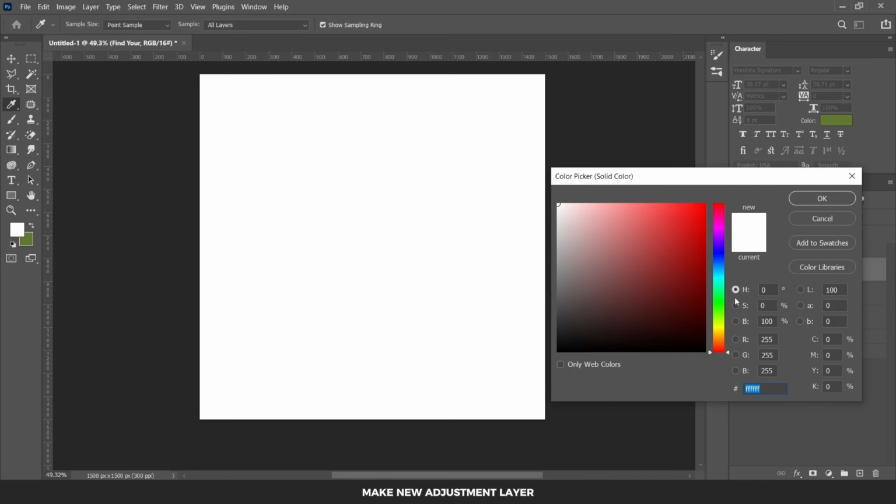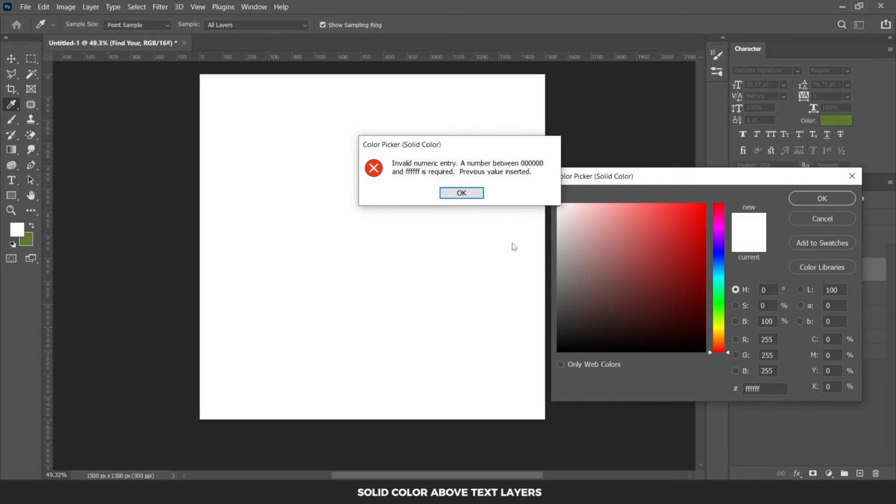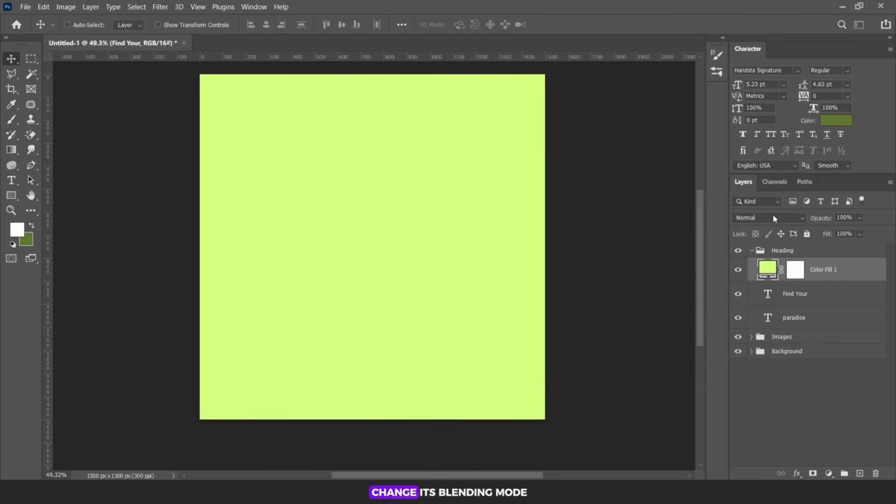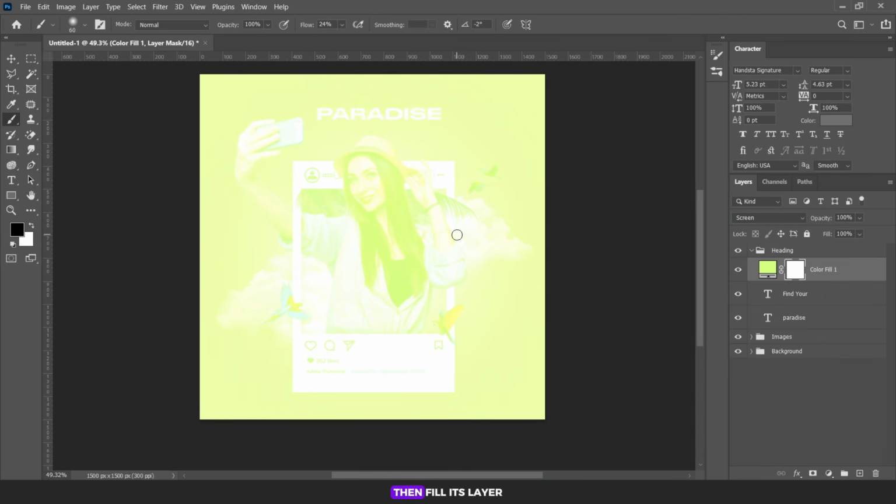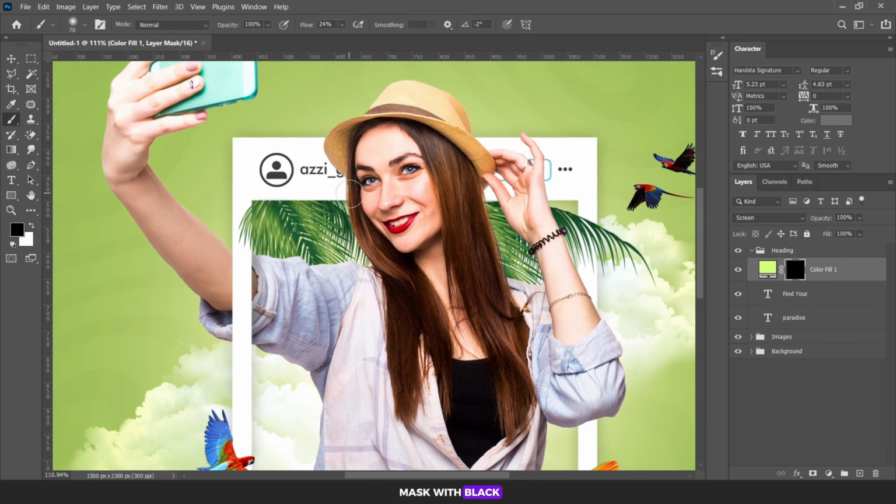Make new adjustment layer, solid color above text layers. Choose its color and change its blending mode to screen. Then fill its layer mask with black, and then paint white where you want the glow to be shown.